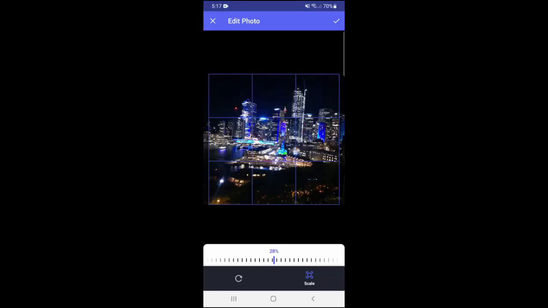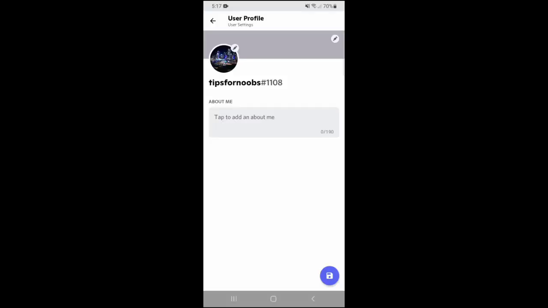Once you've chosen the photo, it will ask you to edit the photo, so you can make any changes here that you want. Once you're happy with it, click the tick in the top right hand corner. And then next, once you're done, click on Save in the bottom right hand corner.